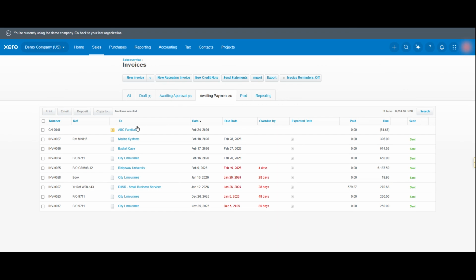This section shows all invoices and credit notes that still have outstanding balances. Now you need to locate the credit note you want to allocate. Credit notes are easy to identify because they show a negative balance and have a small CR icon next to them. Scroll through the list or use the search bar if needed to quickly find the correct customer. Once you've found the correct credit note, click on it to open it.